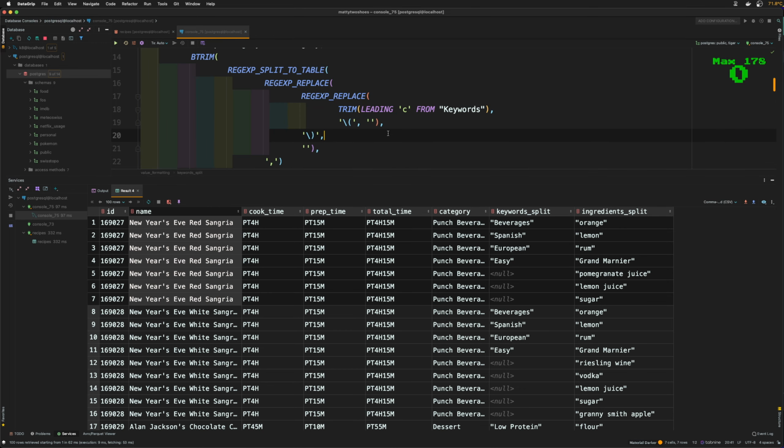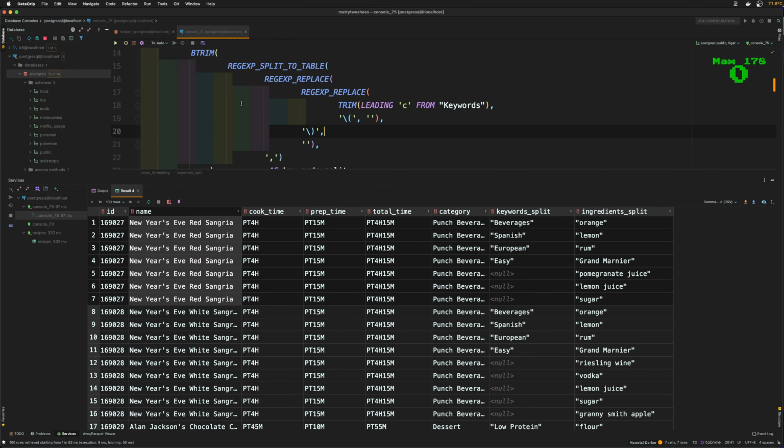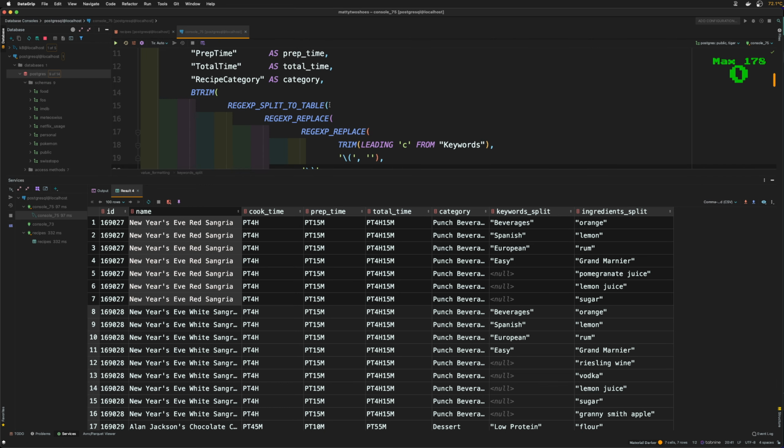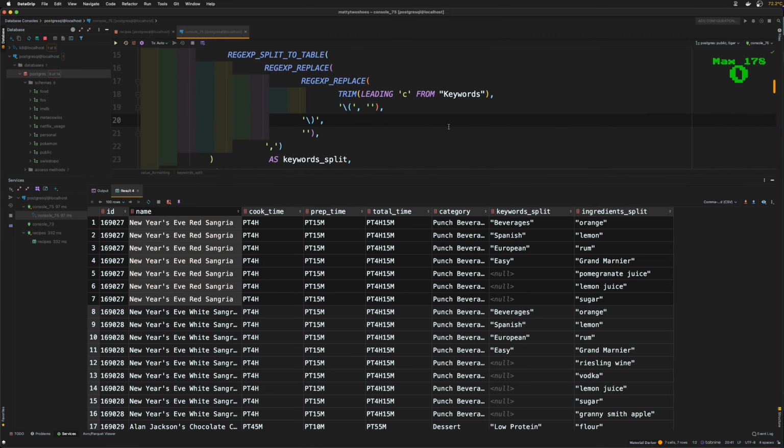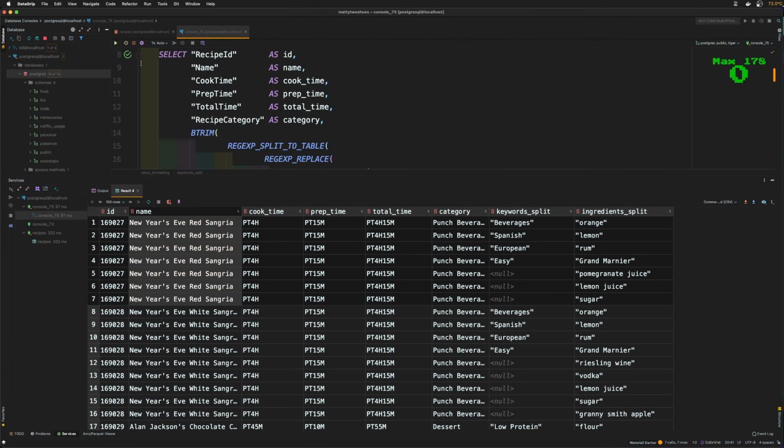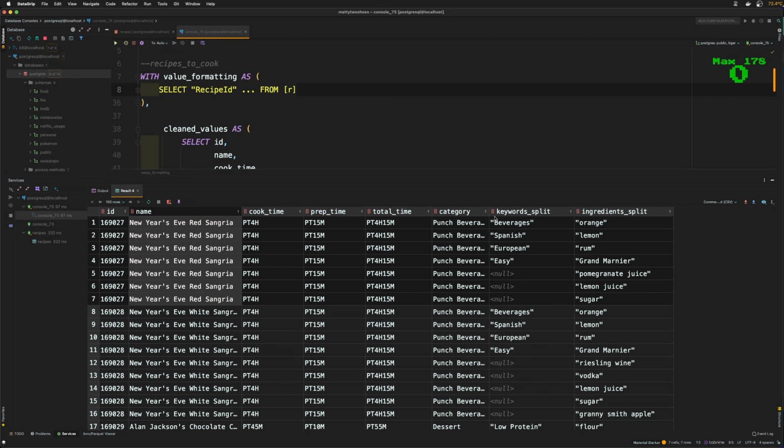And you can see now that we did these splits here. And we literally did the splits with code, because this is stretching what I would like to see in one field. But I didn't want to just keep repeating this process with nested select statements. It seems a bit pointless, to be honest. So we ended up now with keyword split, which is beverages, Spanish, European, and easy, and ingredients split, which is all the things that you need to make red sangria.